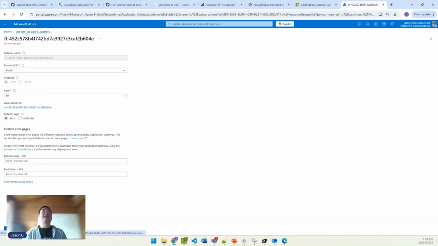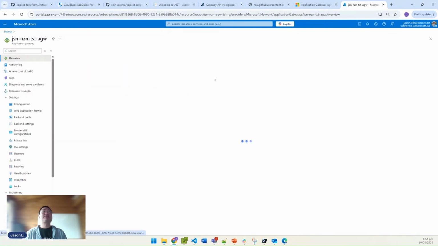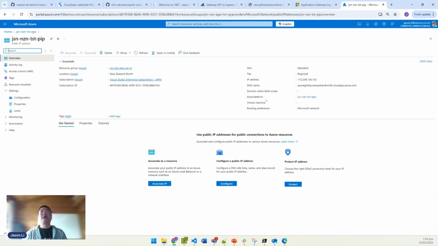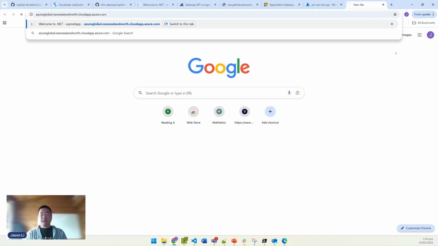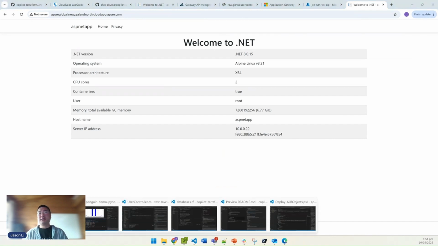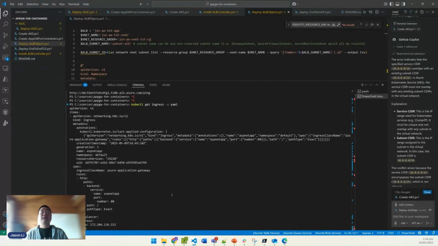So in that case, if I visit the public IP, I think I gave it a domain as well. So if I visit this domain, this is the domain for the application gateway. If I visit this, it will allow me to visit. This is actually an application that I hosted on Kubernetes. So that is working, and yeah, cool.